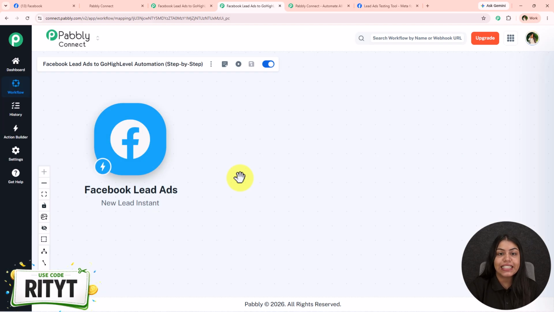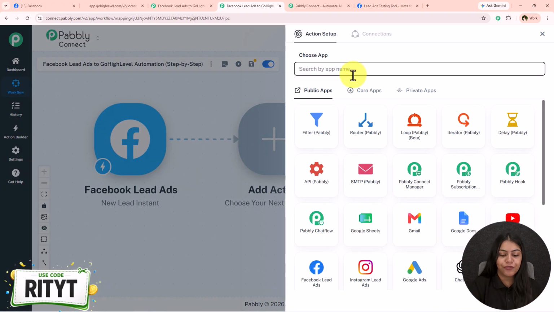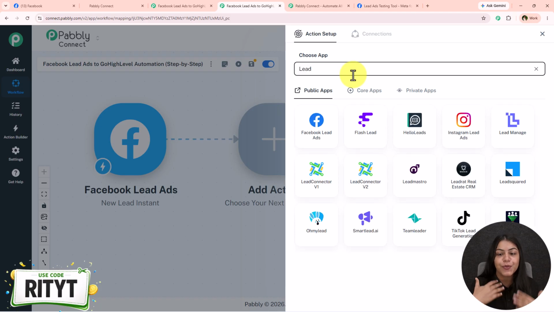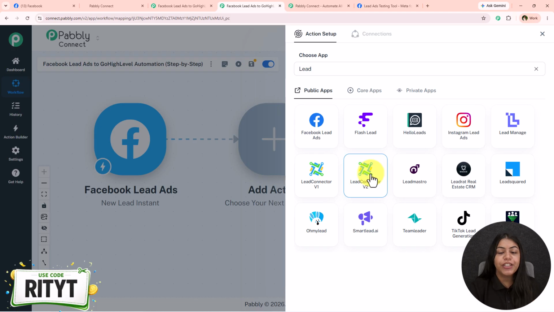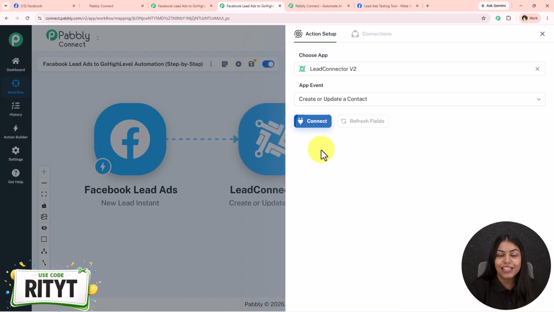Now using these details, I'm just going to create a new contact in GoHighLevel. For that, click on this add new action step. For the action application, we have to search for lead connector V2. In order to connect GoHighLevel with Pabbly Connect, we use lead connector V2. Search for lead connector V2 and select it. For the event, select it as create or update a contact and click on this connect.